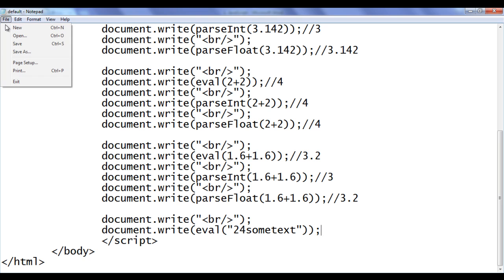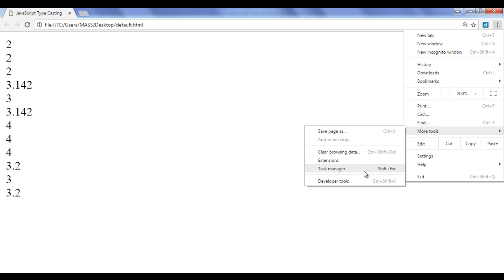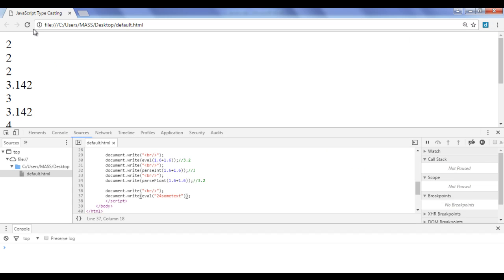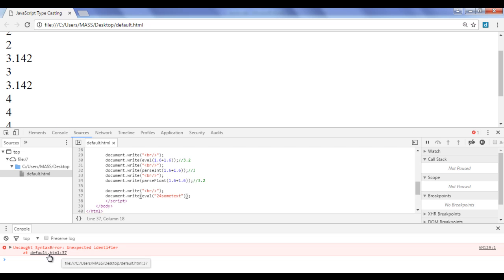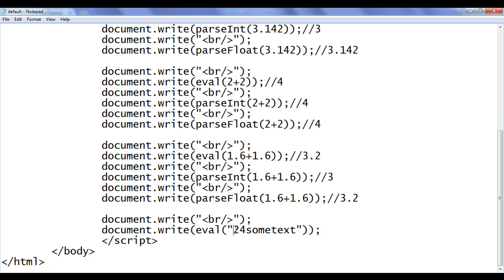If I say file, save, go to browser, I just open the developer tools. Okay. If I refresh, you see you get an error here. And if I click on this link, you can see it is telling that in this line you have an error, unexpected identifier. So the eval function tries to evaluate the value which you have given in a string. If it is not evaluated to a number, it returns an error. So this leads to an error, friends. So here I say error.